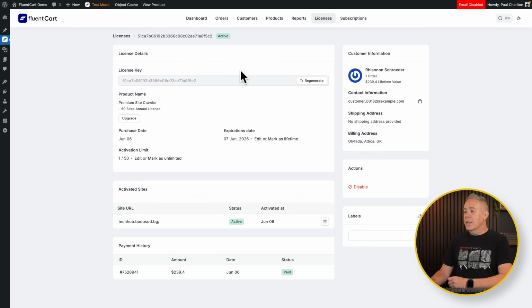So all pretty nice and streamlined, directly integrated into your shopping cart solution. If you want to use this just for digital products and have no interest in physical products, and you want to have license management, it's all being done here for you.